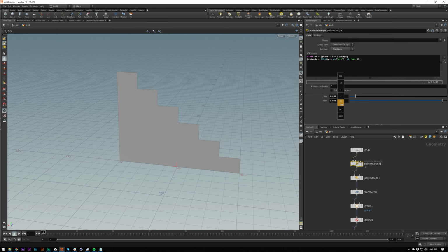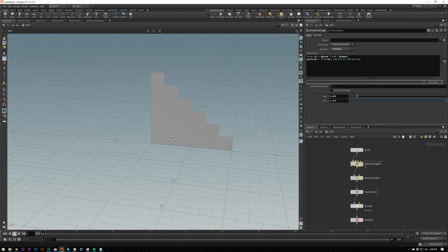These stairs are looking a little lopsided. I wanted to create some sort of square steps. So maybe up that a little bit, like that.